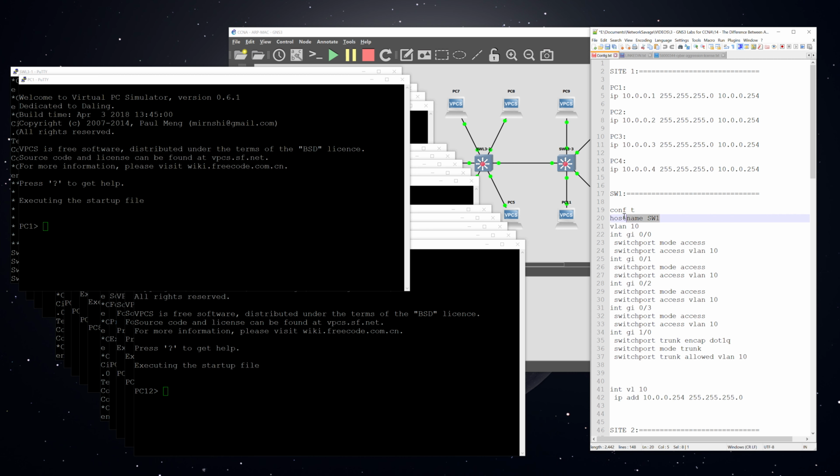Then on each of the switches, I'm going to define the host name. I'm going to create VLAN 10, and then these are all of the access ports, which are going to be put in VLAN 10. Then I'm going to create the trunk port that connects to the other switches, and I'm going to allow VLAN 10 to go across that trunk. All right, now I'm going to paste all this config in and get it all going.